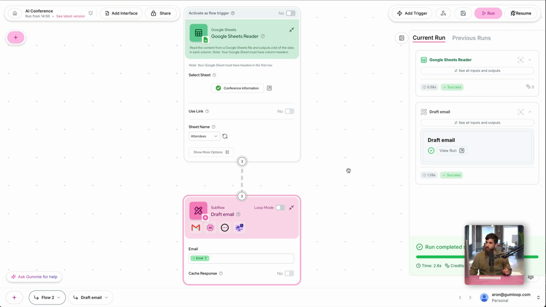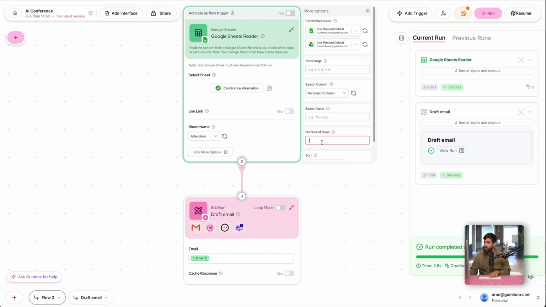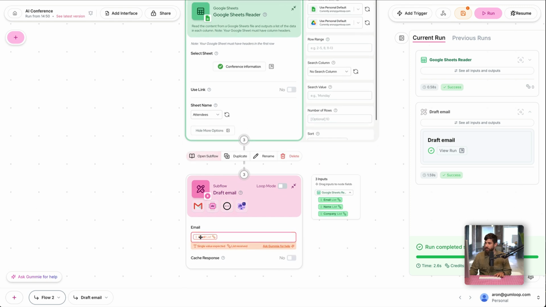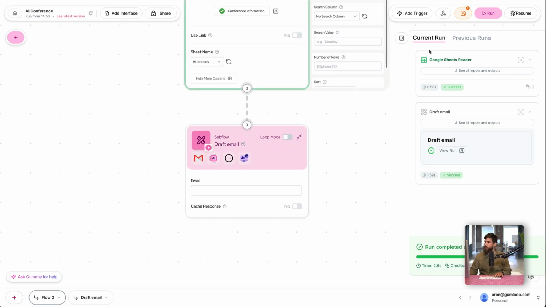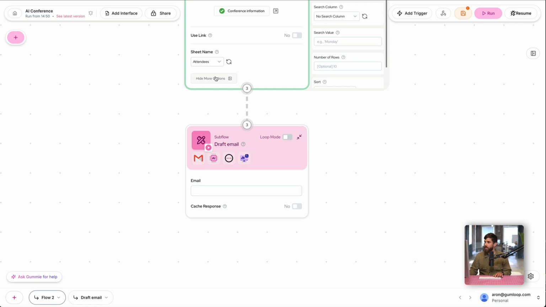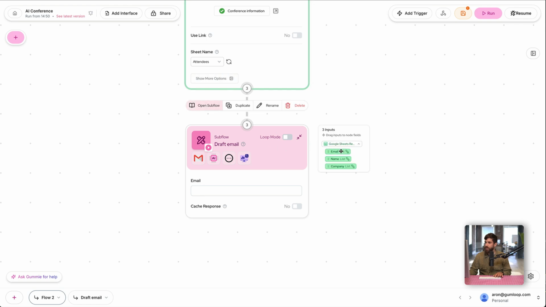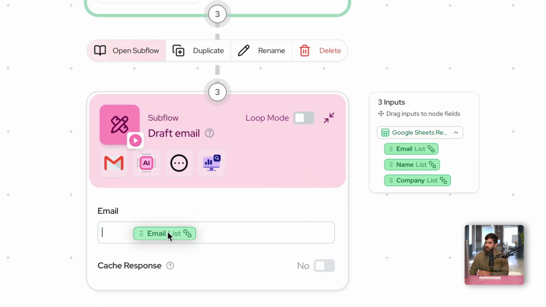Now, going back to our original goal, which was drafting an email for each attendee. So I'm going to go ahead and here, show more options, and remove number of rows. I'm going to come here, and let's go into draft email and see what's going on. So now, if I come here and I drag the email in, I want you to look at the top right. We see that loop mode gets turned on.